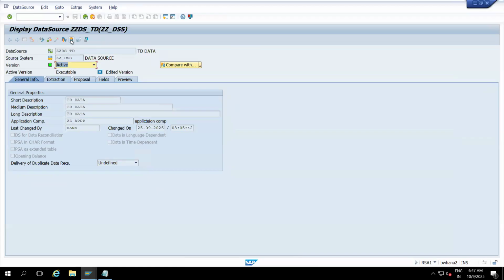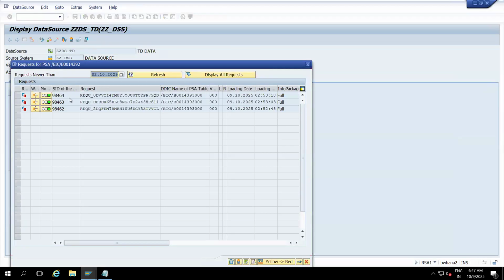Go to PSA. Which option? Okay, click on this display all request. Currently it is not displaying. Now you can see 98464, correct na? First one only. So this one it is taken. Correct na? Now this point is clear, right? Even if we have 100 requests, it will not bring all the data. It will bring only the latest request. Clear, right?